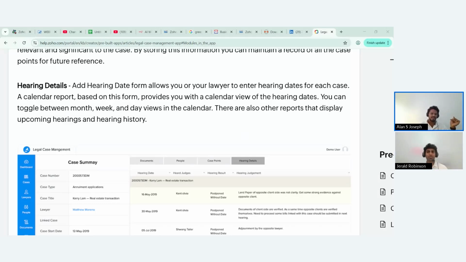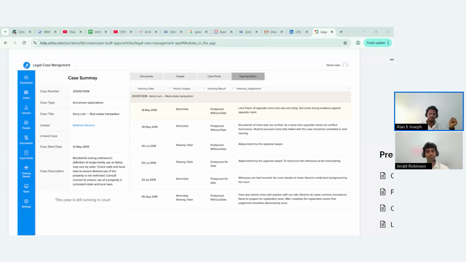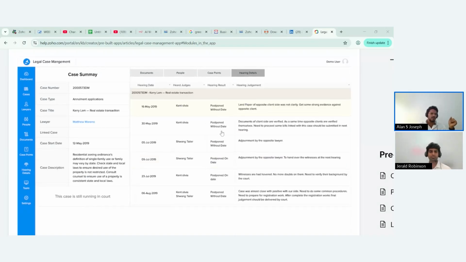Okay, so you know what? Let's just go there. What you see on the screen is the hearing details specifically. Here, as you can see, the case number is there. What type of case, I have explained earlier on. Now, as you saw earlier, there are documents, case points, all of that added. You go to the hearing section, you can see different dates where hearings took place.